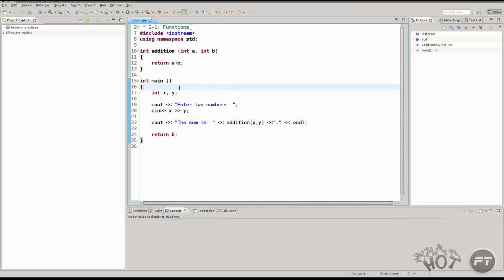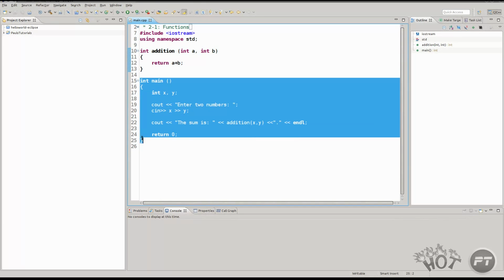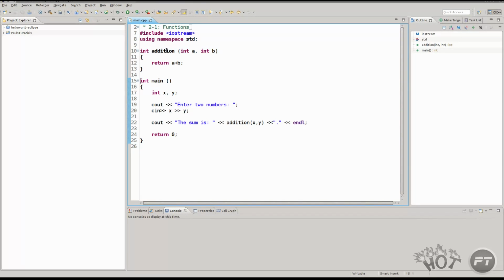So this lesson is all about functions, which if you haven't picked up already is this right here, and actually main itself is a function too. But we're going to look at how we can use different functions and what the syntax is.